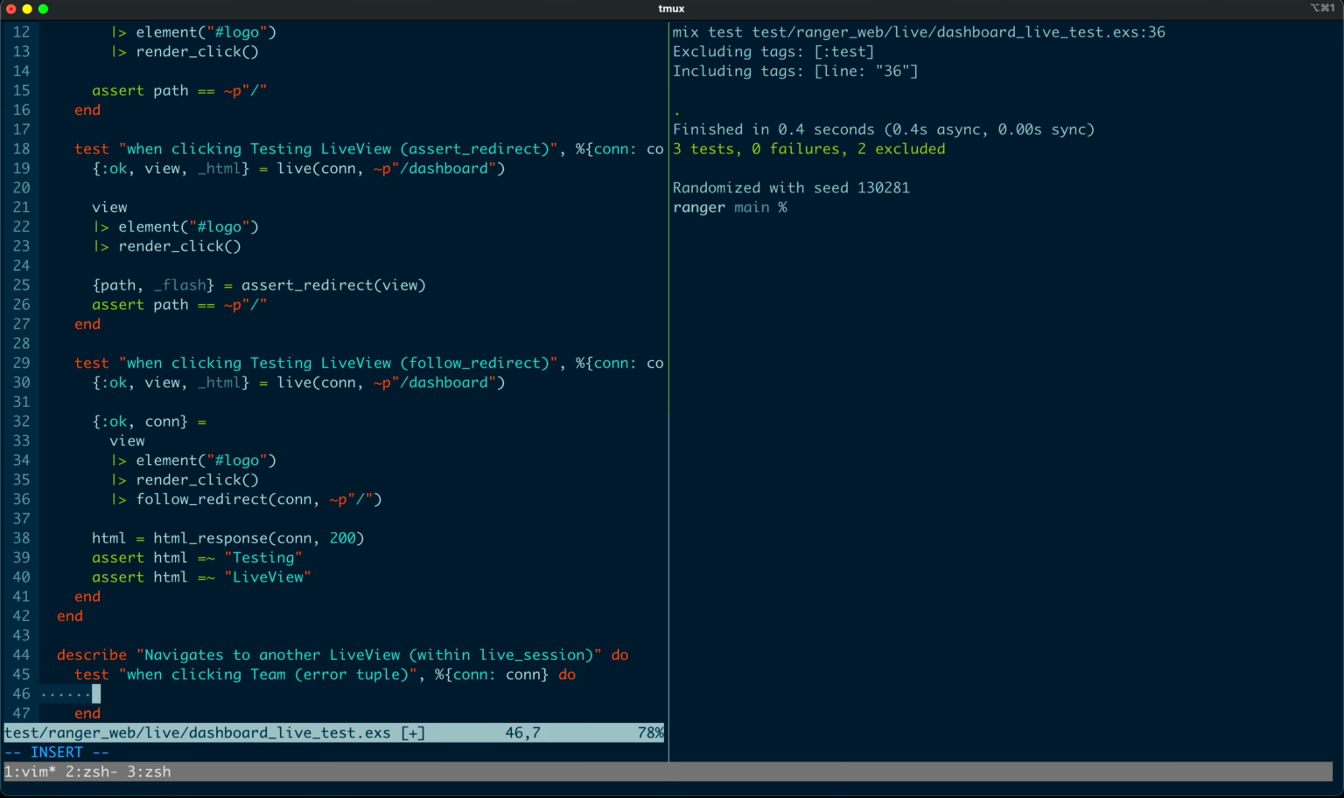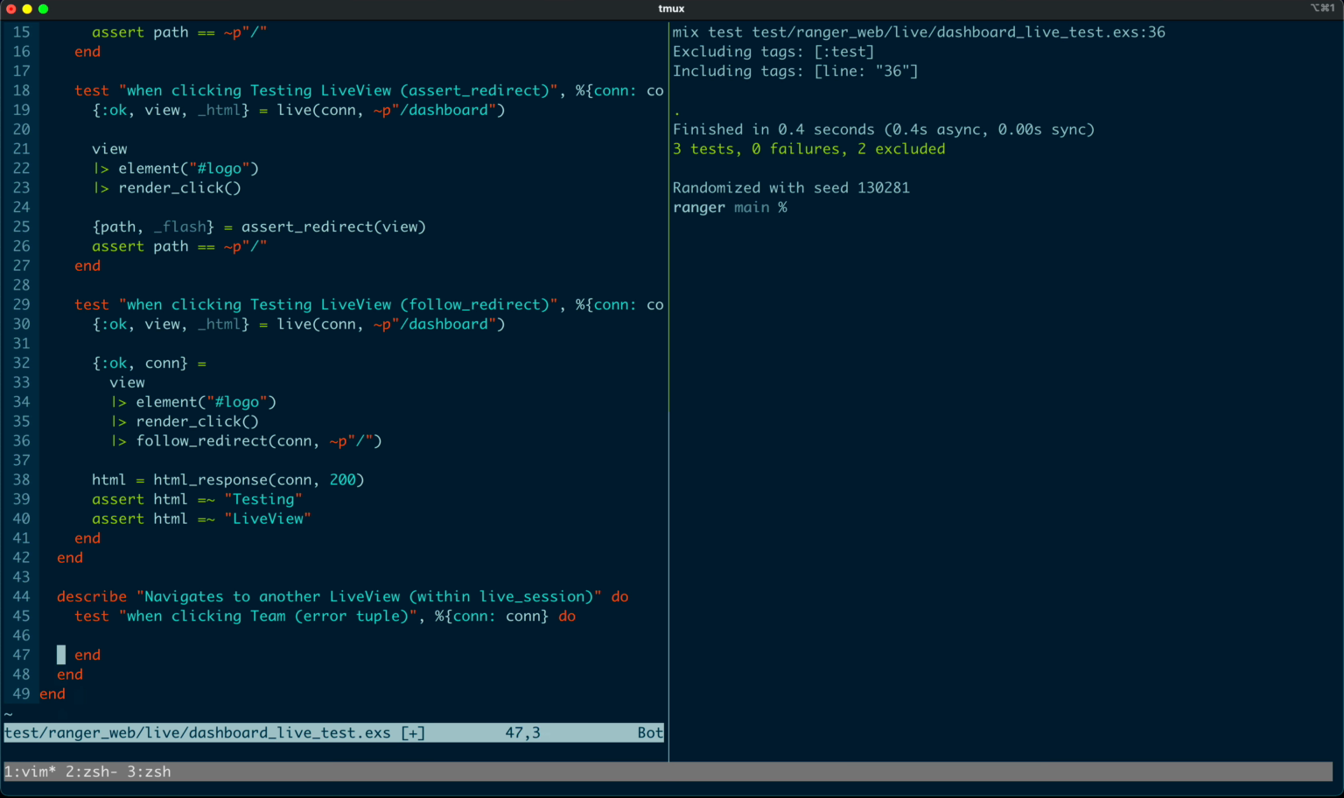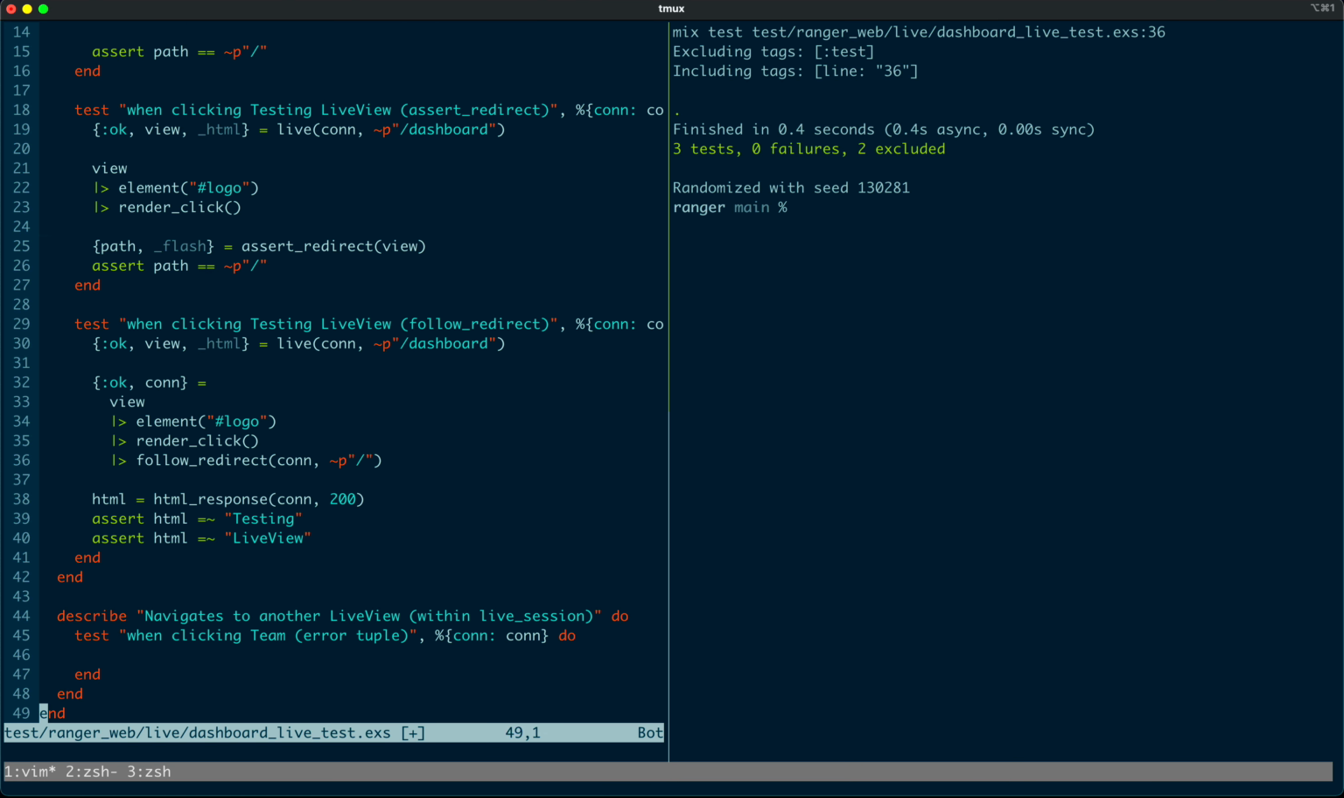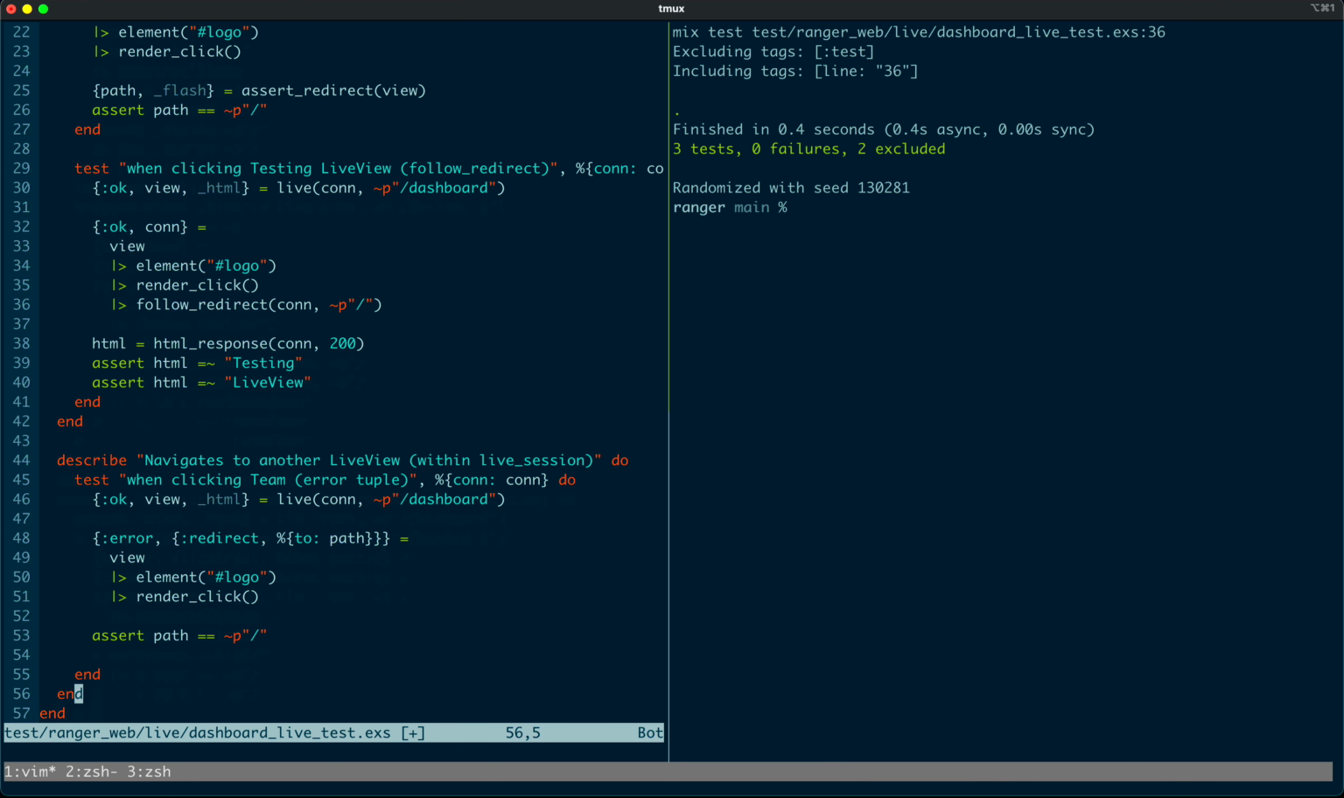Now, because we've already done this, you might have a guess as to what that error tuple means. And you would be 100% correct in guessing that it's going to be very similar to this. So when we're at the dashboard, we're going to go ahead and target an element here. And this is going to be, we have a data role that's called page link. So I'll target that. But there's multiple links on the page.